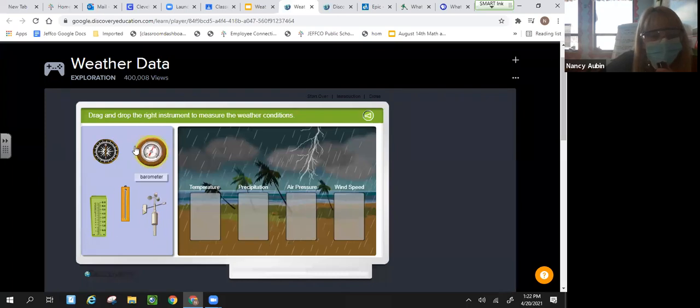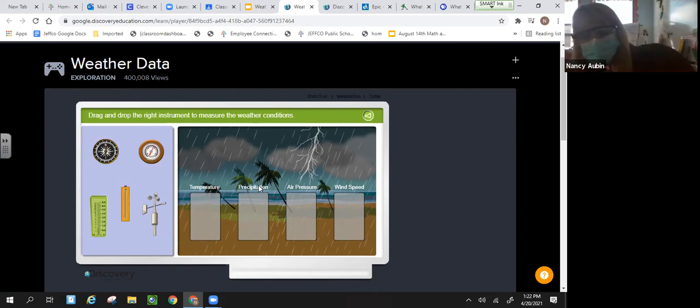So we've got the tools here. We're going to drag them in the right box. So we have temperature, which is how hot or cold something is, right? Precipitation. Does anyone know what precipitation is?